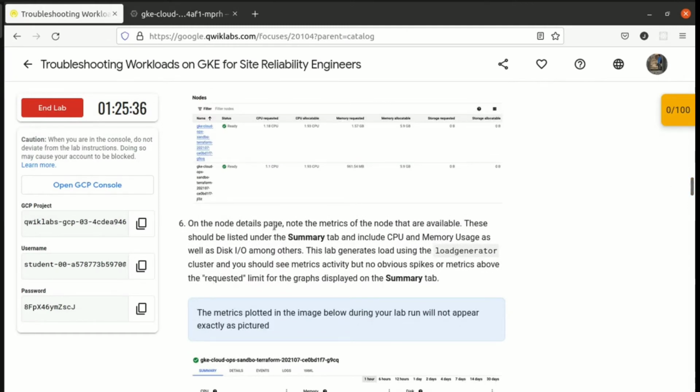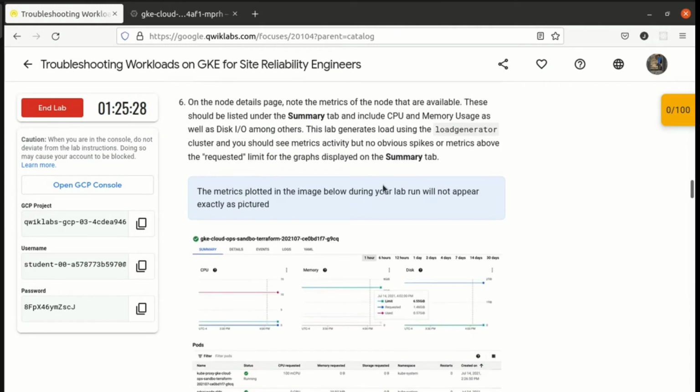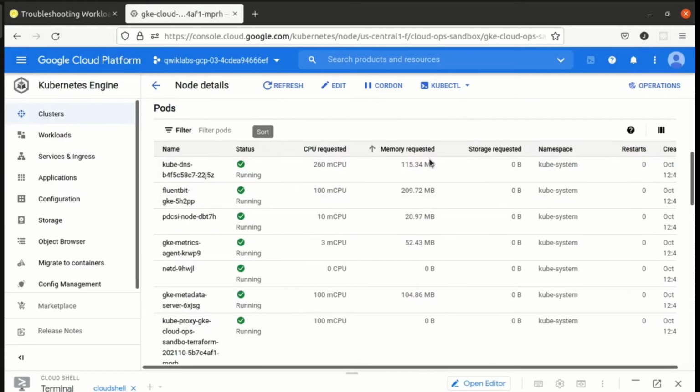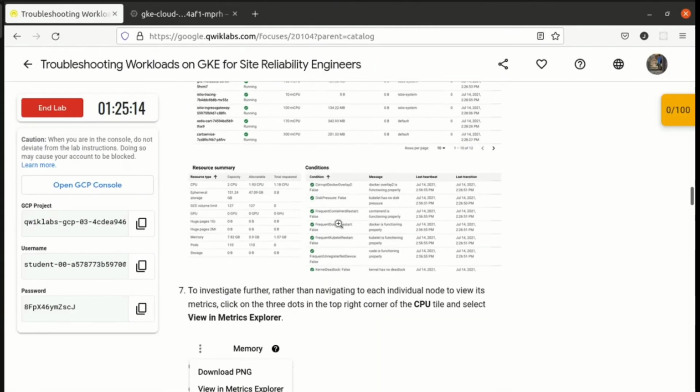On the node details page, note the metrics of the node that are available. These should be listed under the summary tab. This lab generates load using a load generator. Okay, it's another summary tab. Okay, guys, we can see these things over here also. And okay, let's go further.